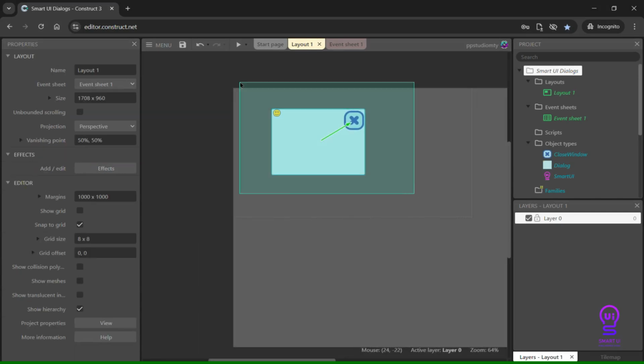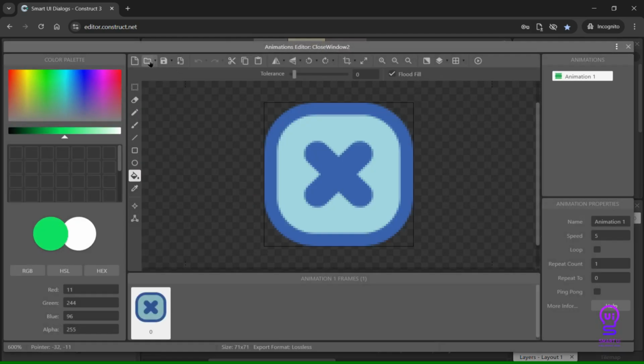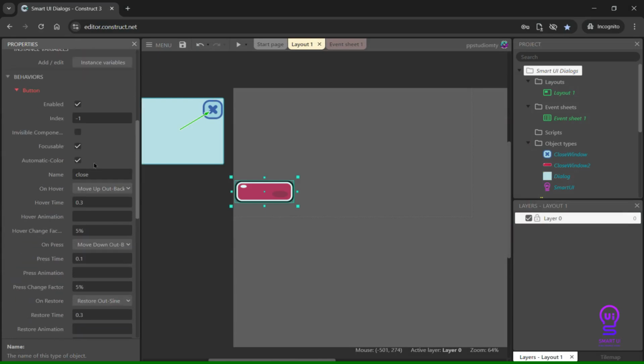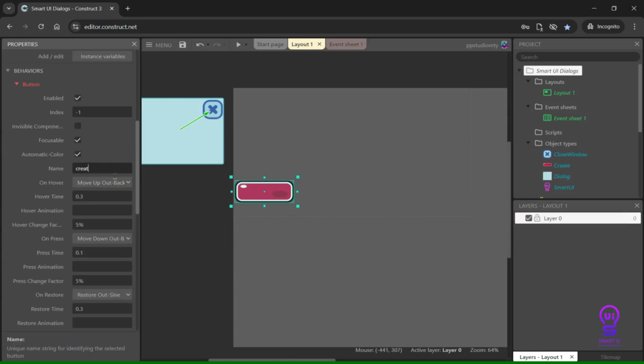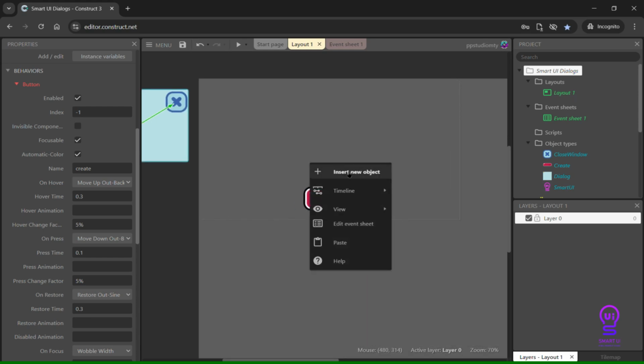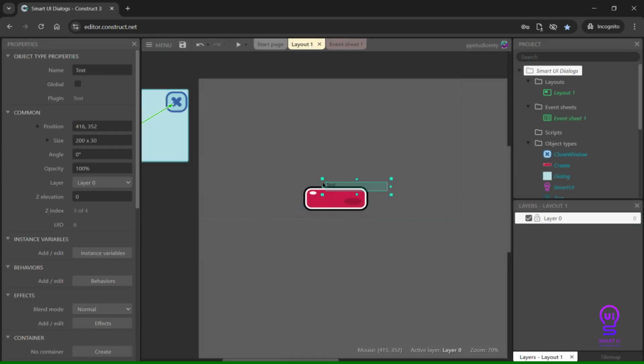I've added the Destroy Outside Layout behavior, and moved the dialog out of the layout. Next, we'll create a button to call the Open Dialog action when it's pressed. Complete the button look and feel. I'll add its label using a text object and link it with its hierarchy.